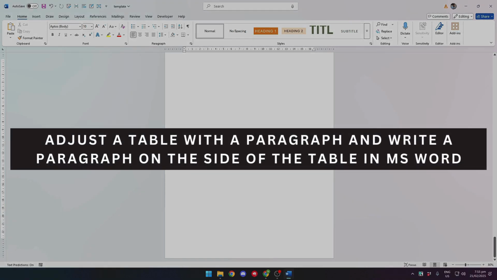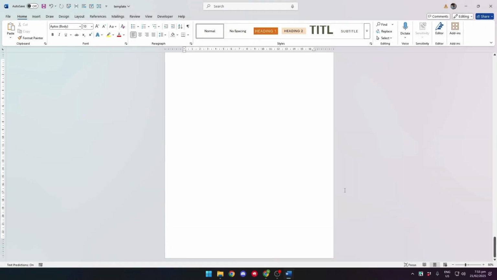Let's see how to adjust a table with a paragraph and how to write a paragraph on the side of the table. First off, we want to open Microsoft Word. And as you can see here, we have our document ready.